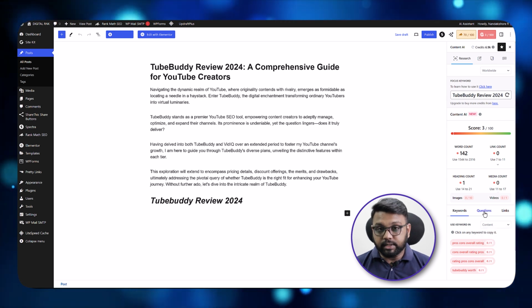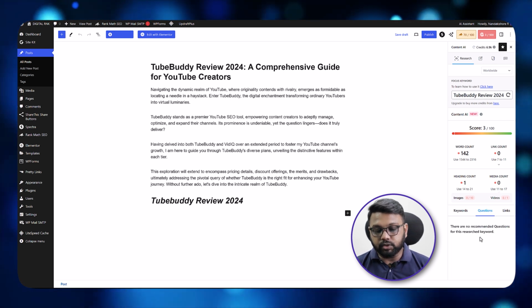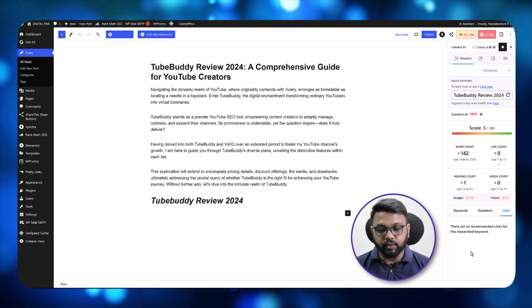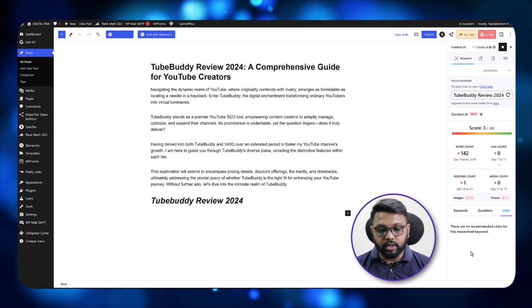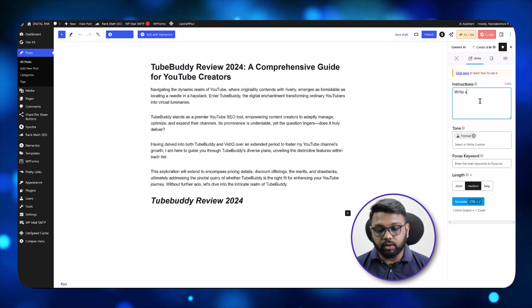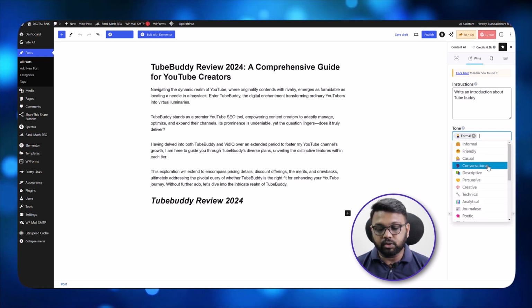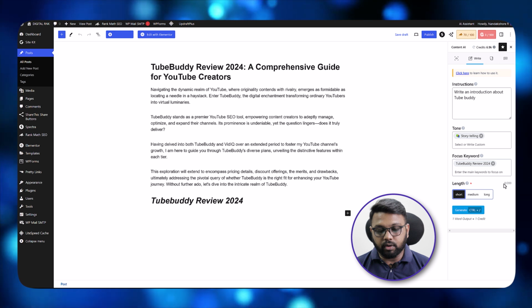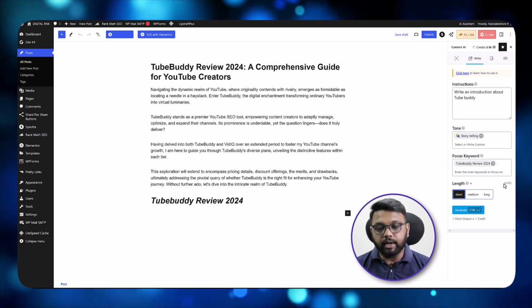Similarly, we have questions tab. You can add these questions to the FAQ section. You also get link suggestions, which you can use to improve your SEO score. Next up, we have the write option. You got to give an instruction, choose the tone, and enter the focus keyword. Set the length, short, medium, and long, and hit generate.